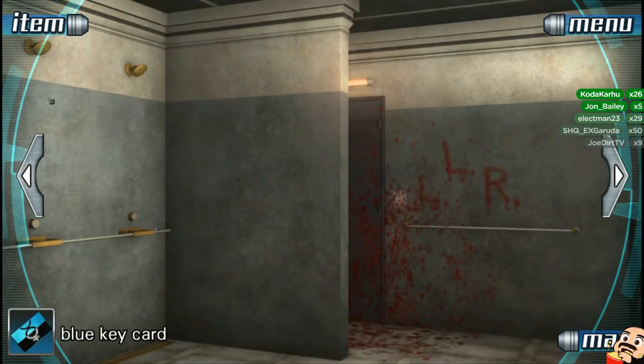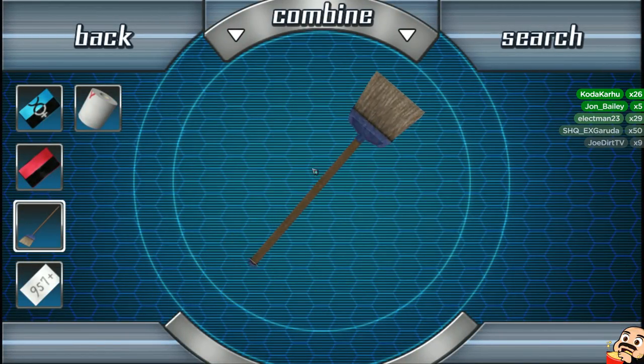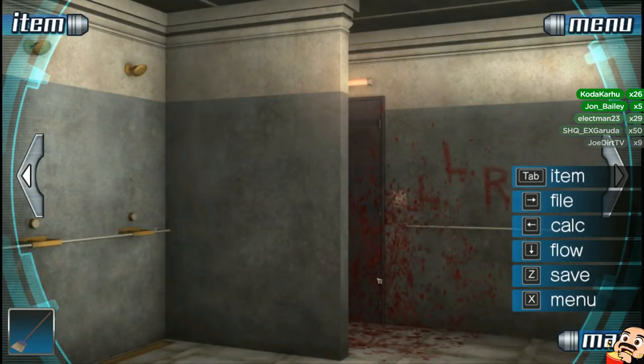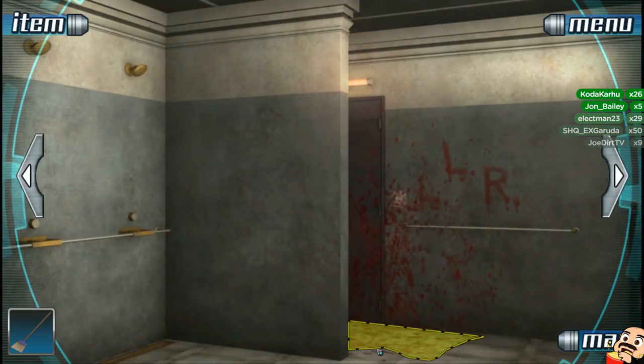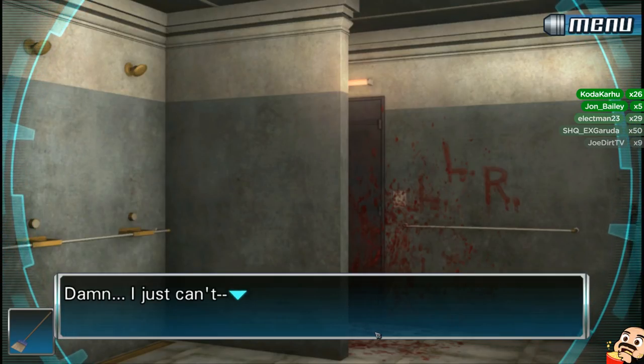Nope. Something to do with this toilet paper. And this broom. Chunks of meat are on the floor. What has happened to you? Damn, I just can't.